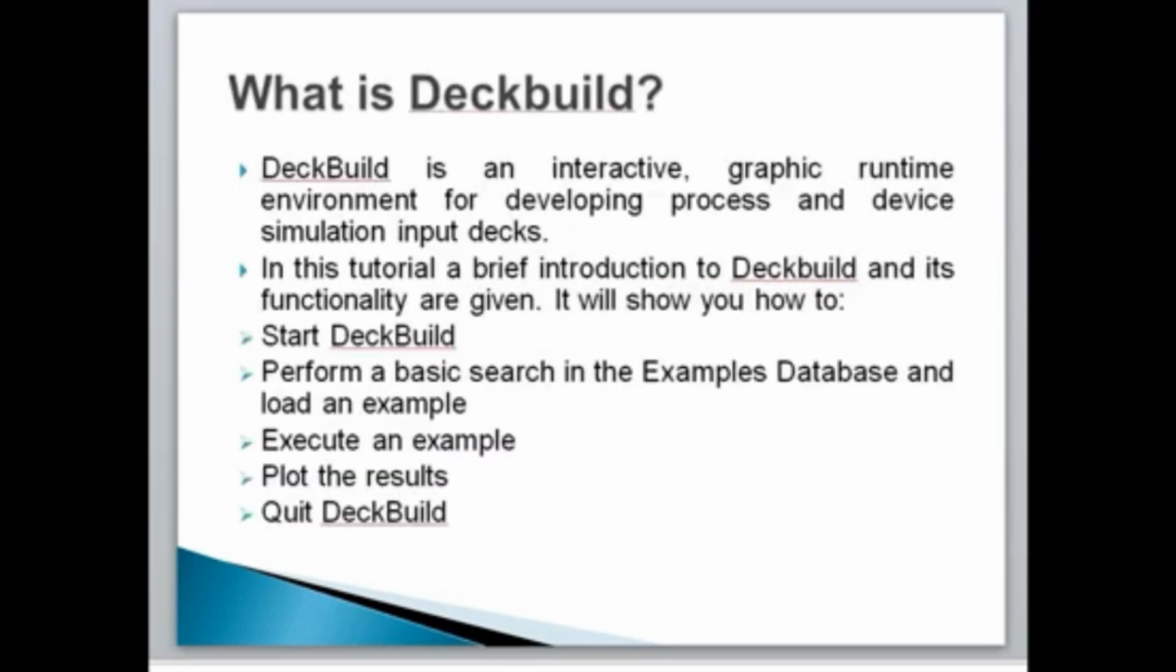In the next slide, we will talk about DeckBuild. What is DeckBuild? DeckBuild is an interactive graphical runtime environment for developing process and device simulation input decks. This is an extremely powerful and flexible tool that is easy to use and provides many automated features. It allows for transparent transition from one simulator to another simulator, and automatic definition of mesh and mask information. Before DeckBuild, these tasks often required user involvement and were extremely time consuming.